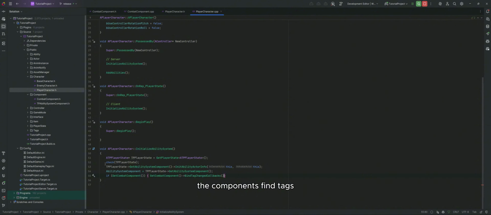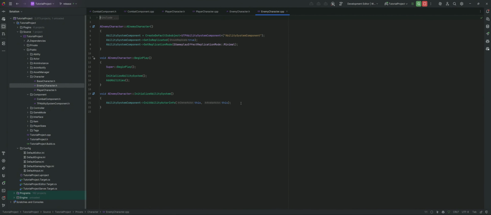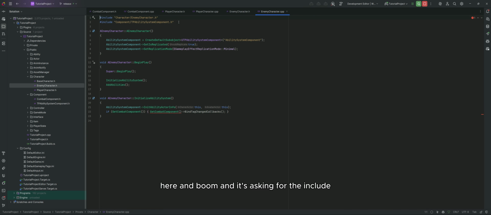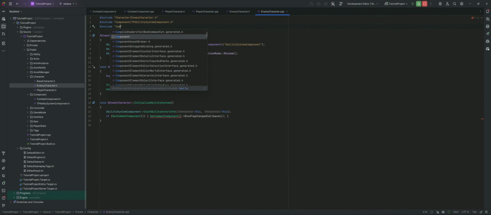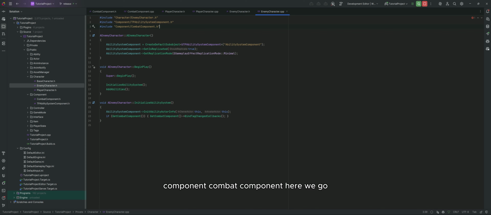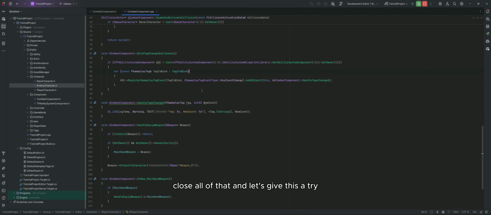Components, bind tags. There we go. And I'm gonna copy that line and do the same for the enemy character. Here and boom. And it's asking for the include component, CombatComponent. Here we go. Let's close all of that and let's give this a try.